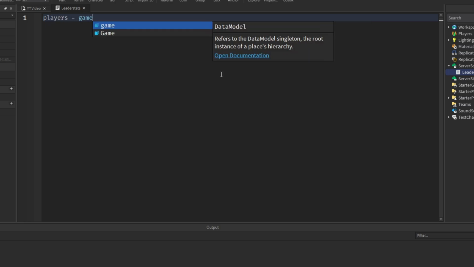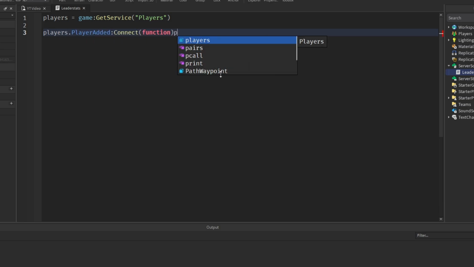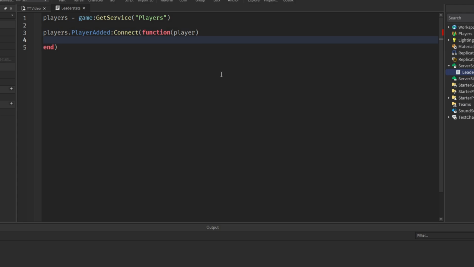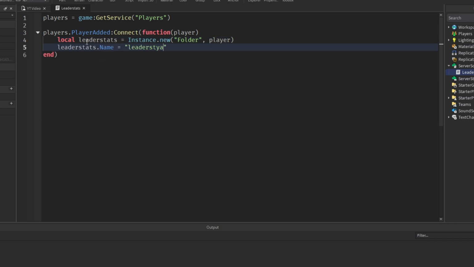So players is game:GetService players. Then we'll say players.PlayerAdded:Connect function, passing in player as a parameter. So each time a player joins, the player that joined is passed through and this function is called. So in here, we'll create a Leaderstats folder, local Leaderstats equals Instance.new folder, inside of the player. And the name, leaderstats.Name, will just be leaderstats, all lowercase. It must be all lowercase or it will not work.